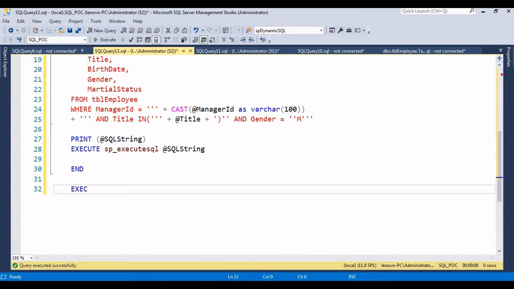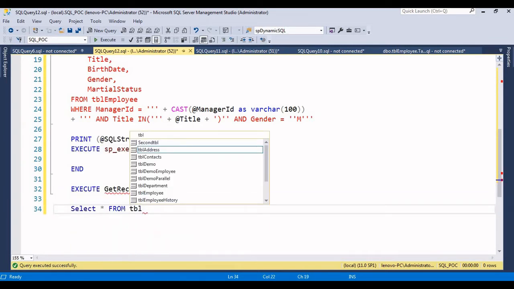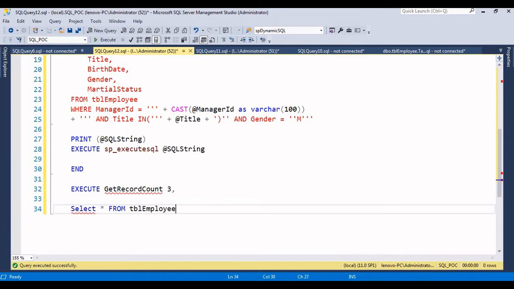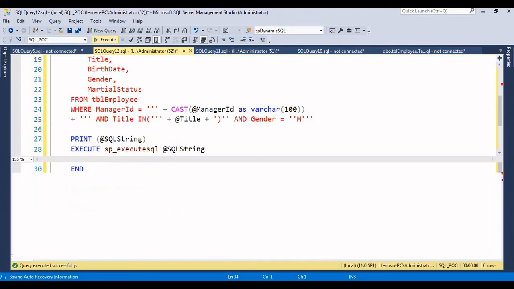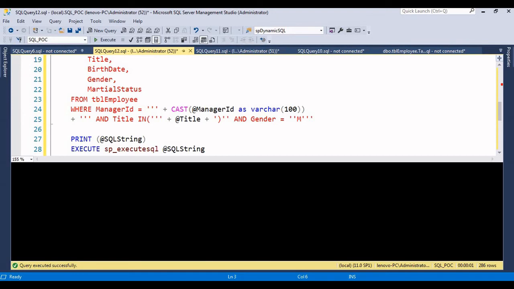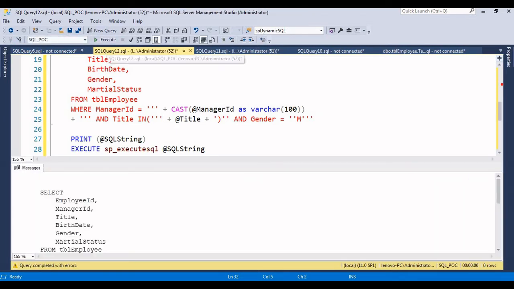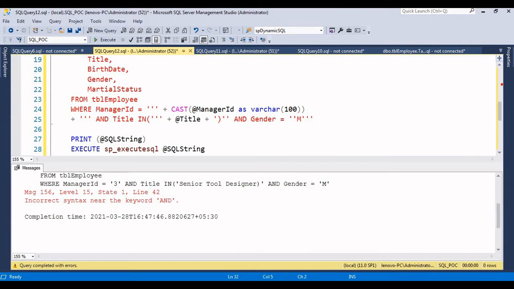Execute. So manager ID 3, and we'll try to check the values. What are the values it has? Select star from employee. So here manager ID is equal to 3, senior tool designer. We'll give some value. Okay, let's try to execute it. And it's giving the value.